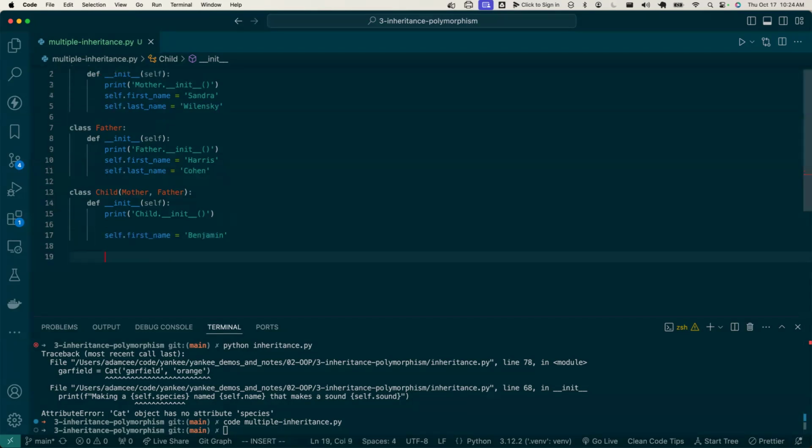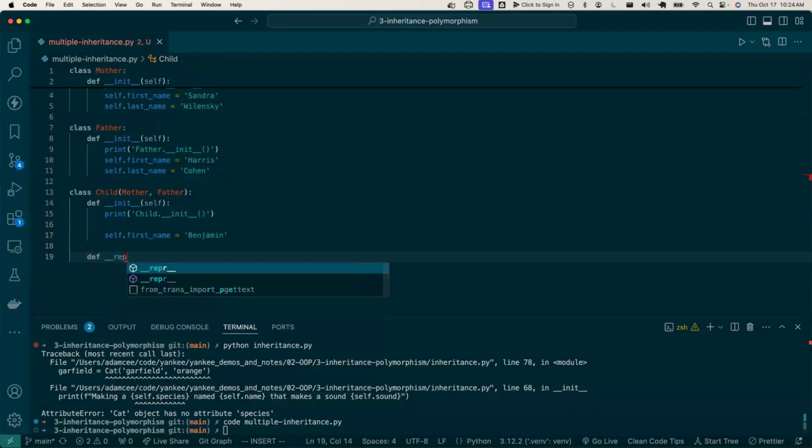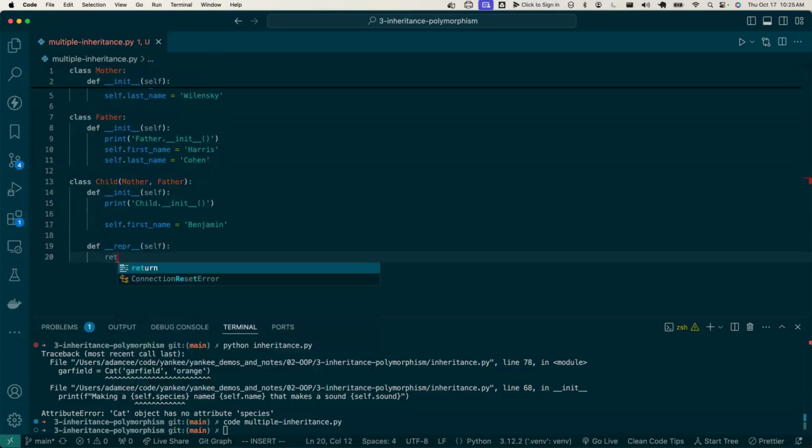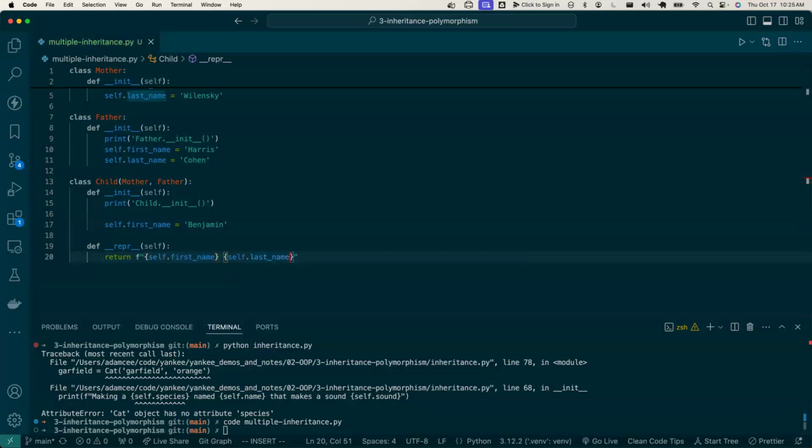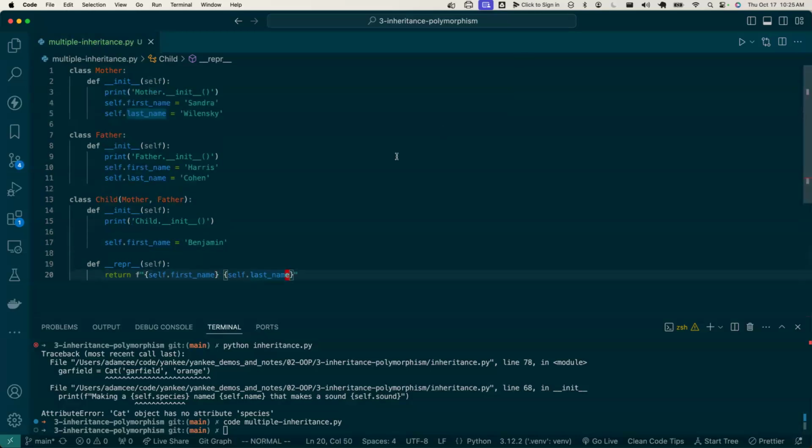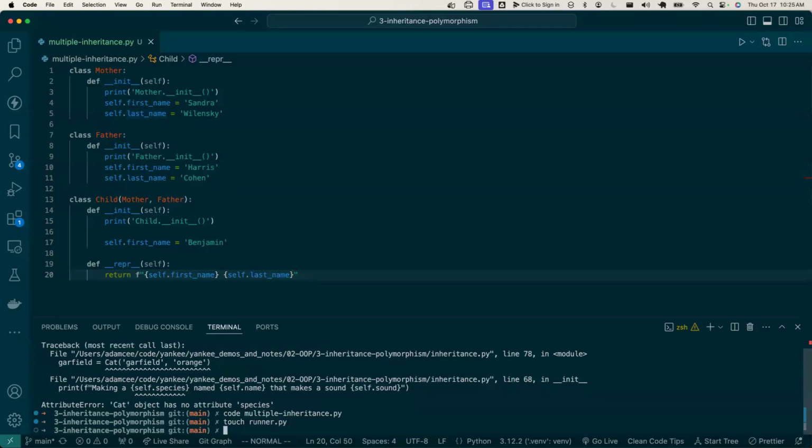Maybe what I'll do actually is let's make a dunder repr method here on the child. And this will return the first name and the last name that's going to get inherited from the parent. So we've got mother, father, child over here. Now I think I am going to do a split. Actually, let me just make a runner.py. I think that's probably easier.